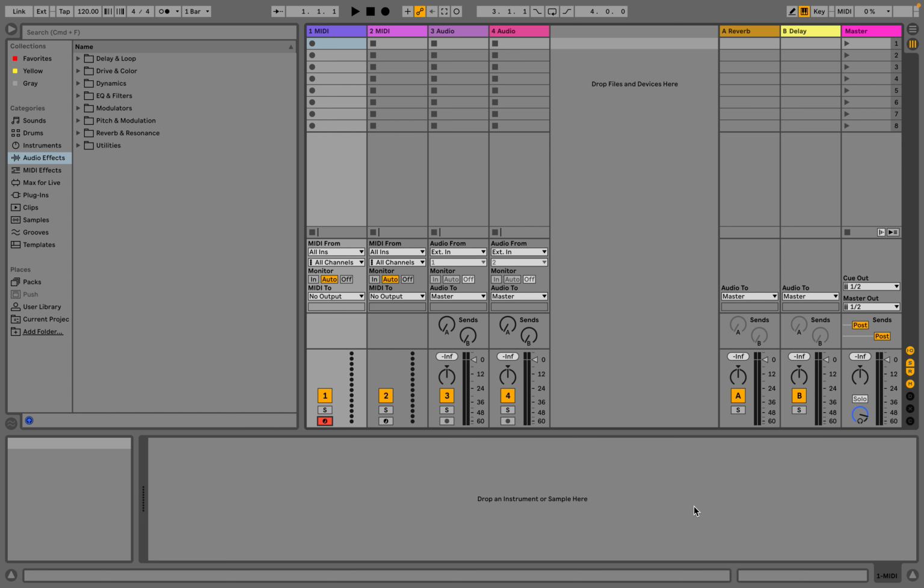So right now I have my MIDI channels and I have my audio channels. You'll notice that despite the fact that my MIDI channel doesn't have an instrument attached to it, I still have input on. So I am receiving MIDI information on this channel. And if I turned this button on, this channel would receive MIDI information in.